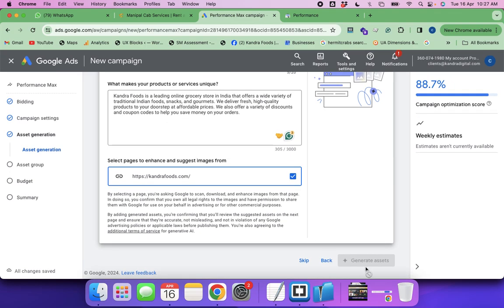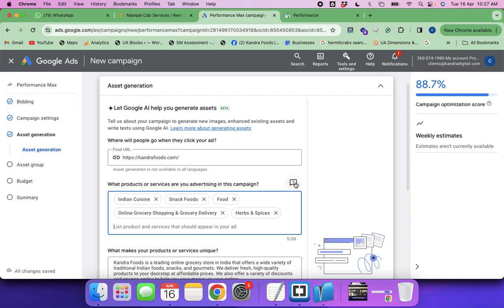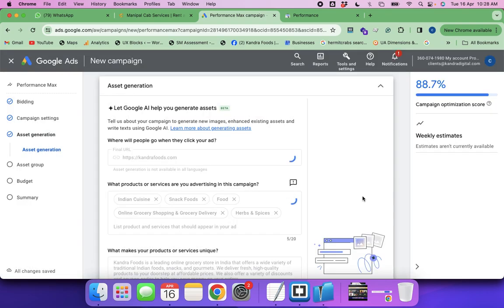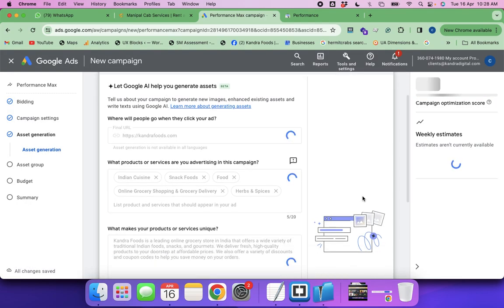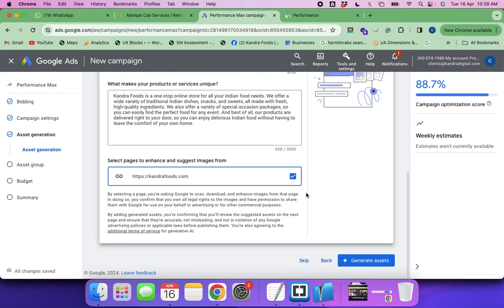For some reason, this generate assets is not working. Why is that not working? Maybe URL, change URL. Yeah, generate assets.